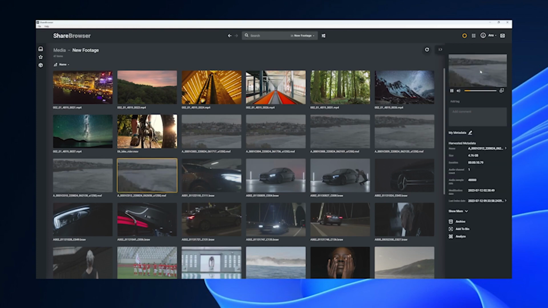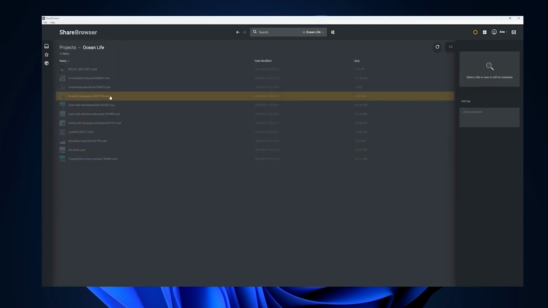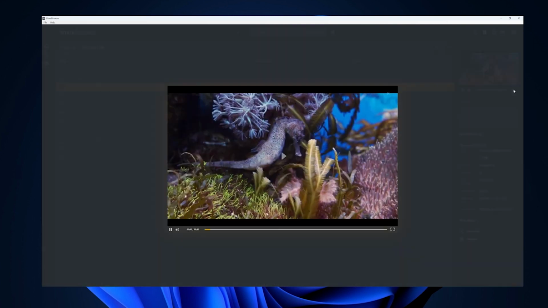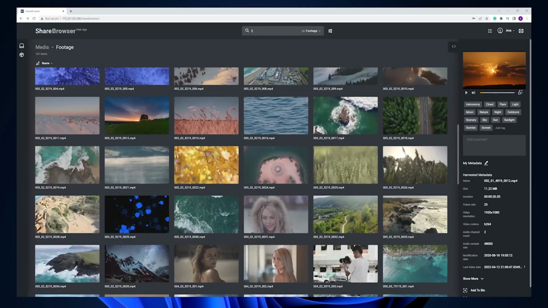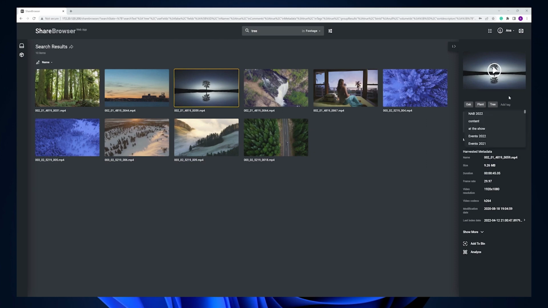Did we mention you can preview media on an unmounted share? Or a drive on a shelf? Even cloud and archived media? Yeah, that too. And with the ShareBrowser web app, you don't even need to download any software to preview, browse, search, tag, and comment on your media.